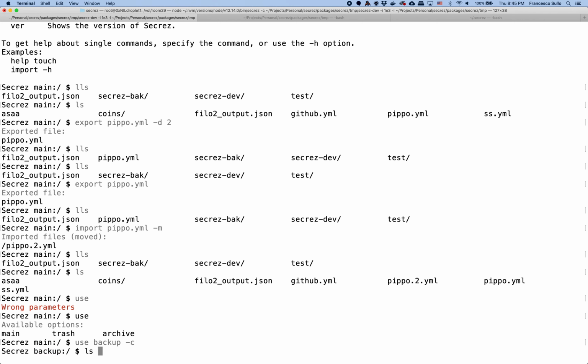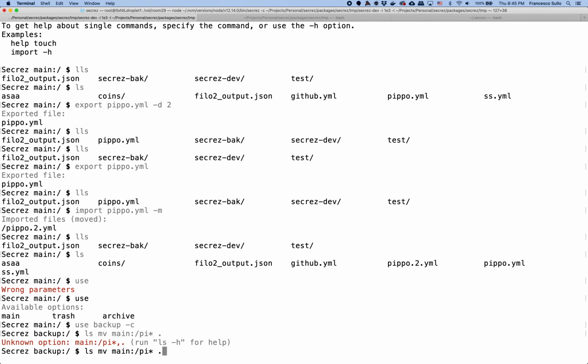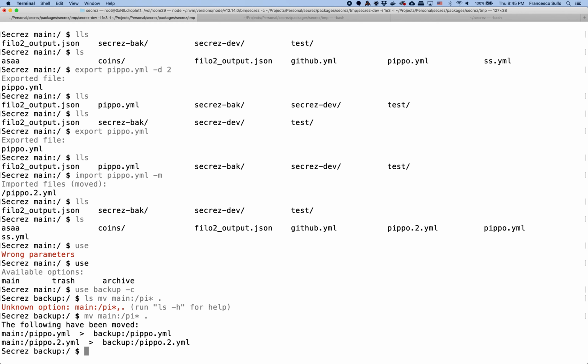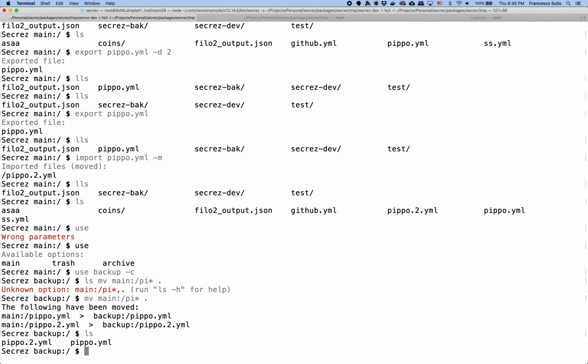Here there is nothing. But for example, I can move from, let's say, from main, everything that starts with P, like people. I say people move here. Okay. What is that? Move or ls move. Sorry, I mixed two commands. So you can see that now I moved and they are here.